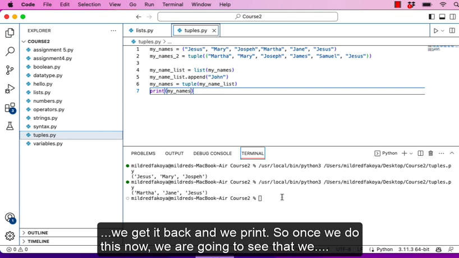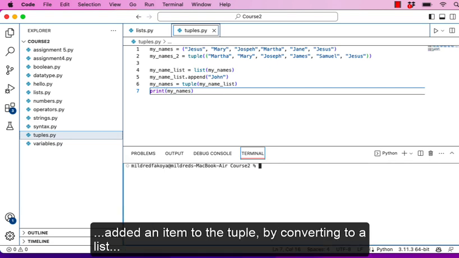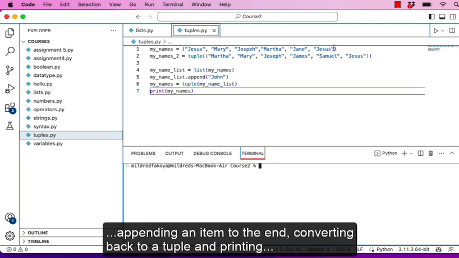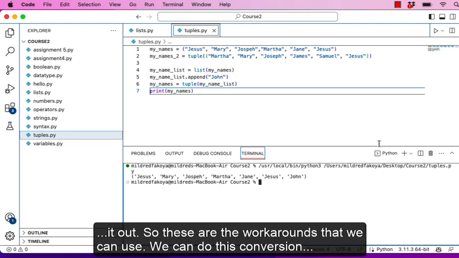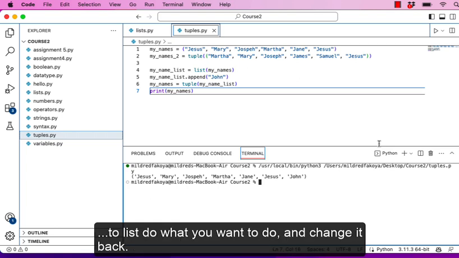So once we do this now, we're going to see that we added an item to the tuple by converting to a list, appending an item to the end, converting back to a tuple, and printing it out. So these are the workarounds we can use. So you can do this conversion to list, do what you want to do, and change it back.